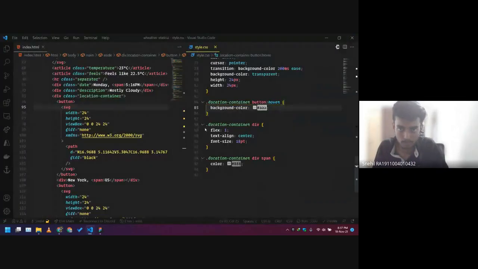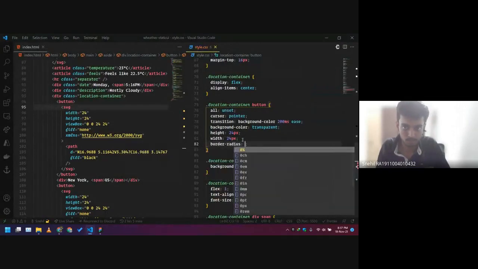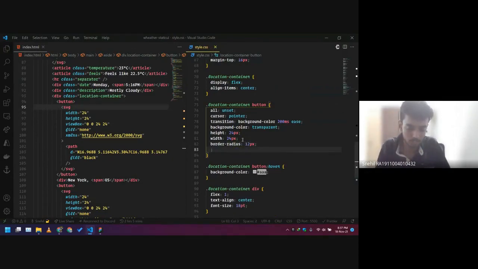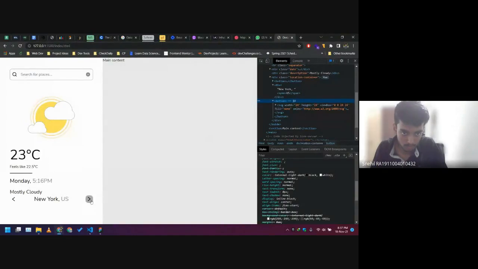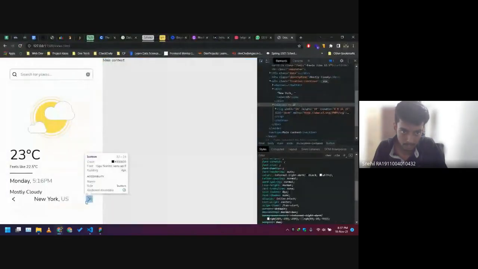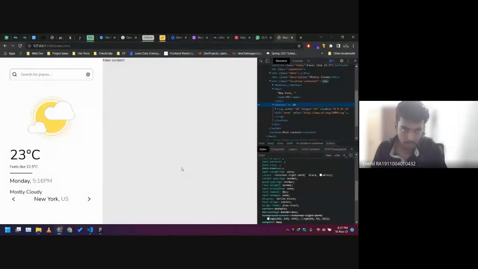So I'll put two more properties over here. First is border radius, and the border radius would be half of the height, so I'll put 12px, and I'll put a padding of 4px. Let's see how this looks. Since the padding is now added inside the button, I can increase the border radius to 20px, and it looks like a circle now. Now these buttons look like what I wanted.